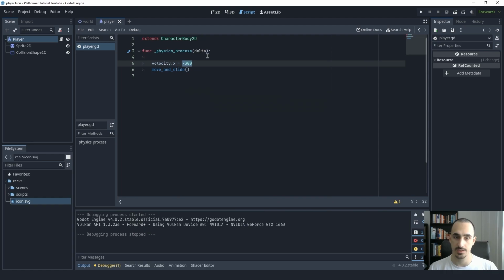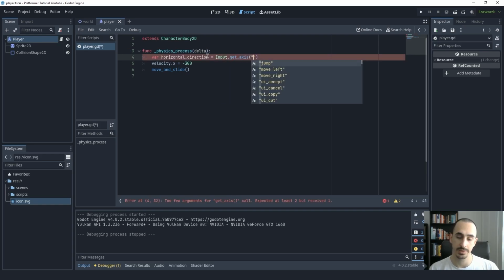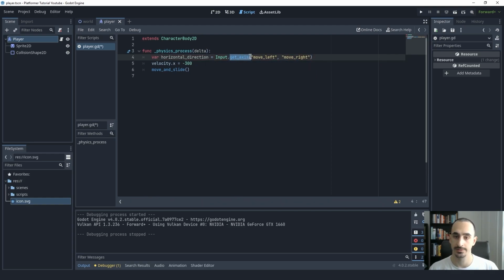So now inside of the physics process, we can use these. I'm going to create a variable called direction, and this is going to be the horizontal direction actually. Let's say horizontal direction. And we're going to set this to be input.get_axis. This will take in two input action names as strings. The first one will be move left, and the second one will be move right. The get_axis function will return -1, 0, or 1, depending on which one of these input actions are pressed. If the first argument is pressed, it will return -1.